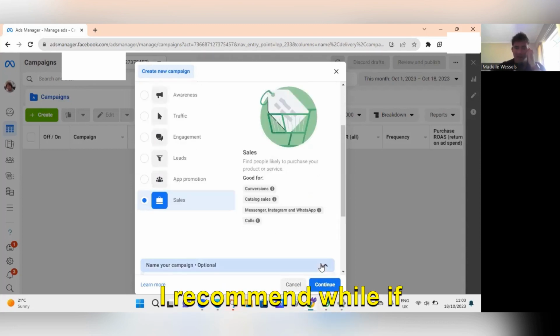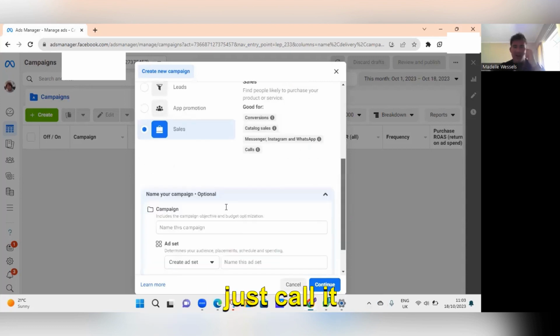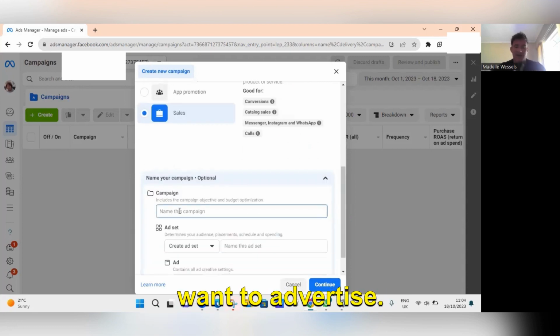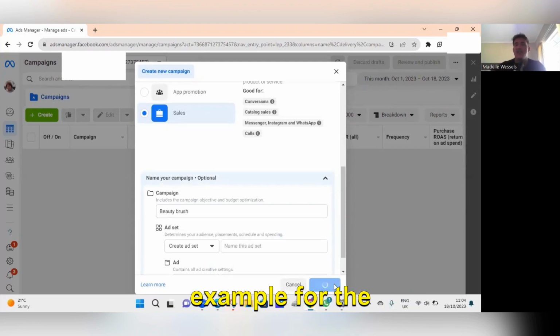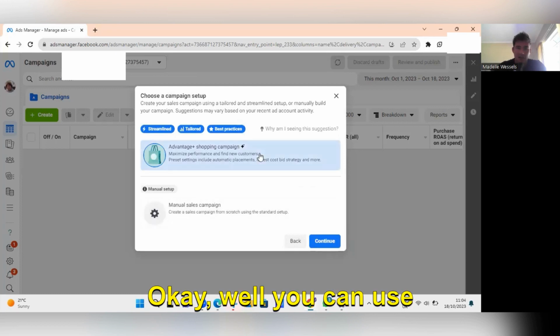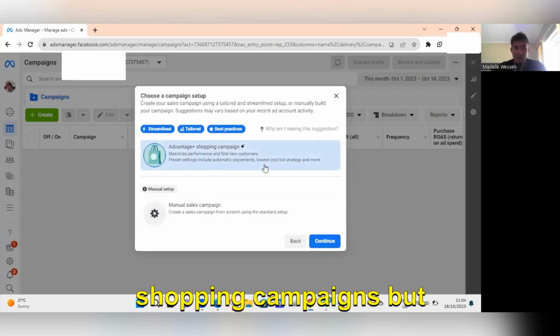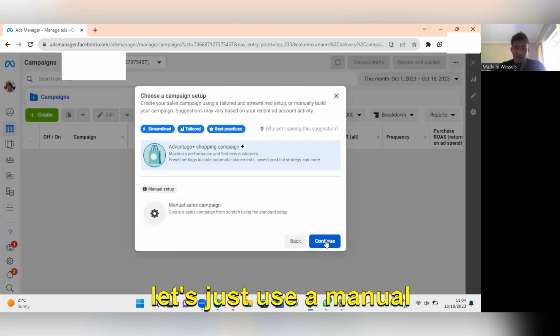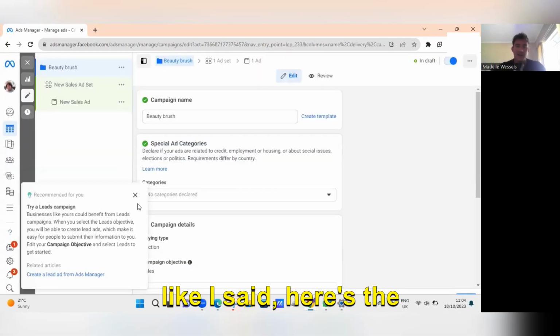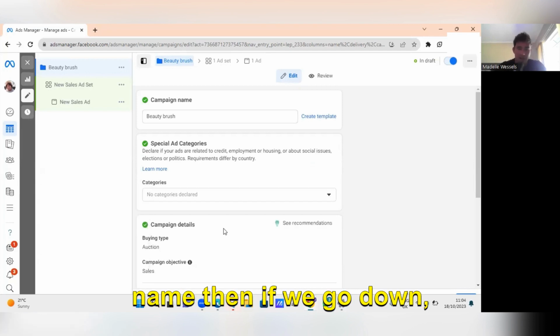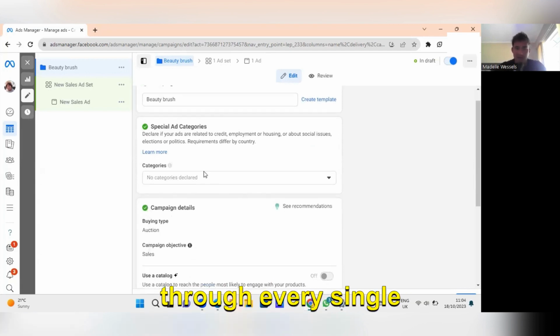With your name, if you're testing different products, I recommend just calling it whatever product you want to advertise. Let's call it a beauty brush. If you want to sell a beauty brush, for this specific example I'll just be using some type of beauty product as the example. You can use Advantage Shopping campaigns, but let's just use a manual one for now. So, like I said, here's the name. Then if we go down, I'll be going through every single thing.